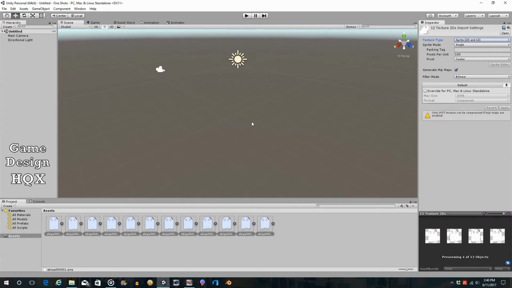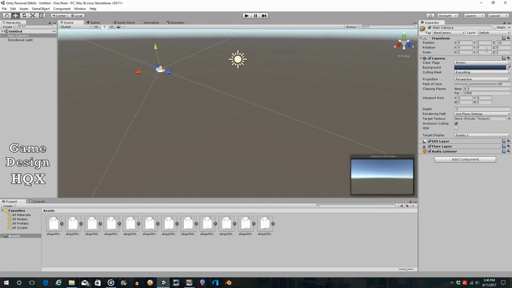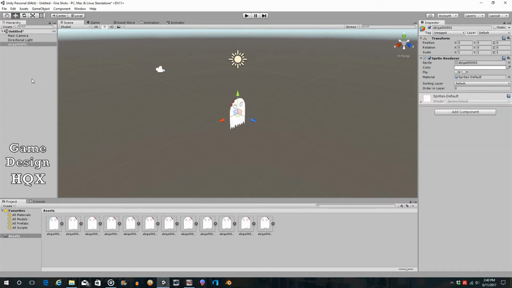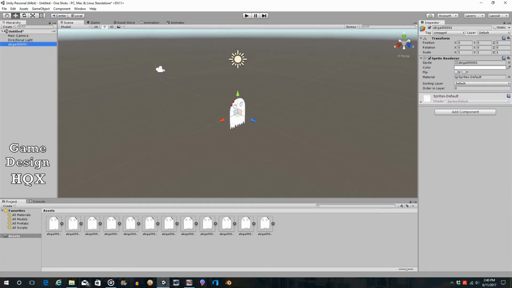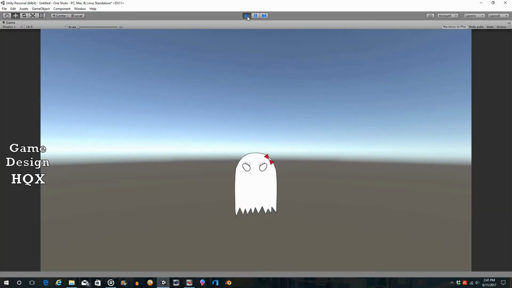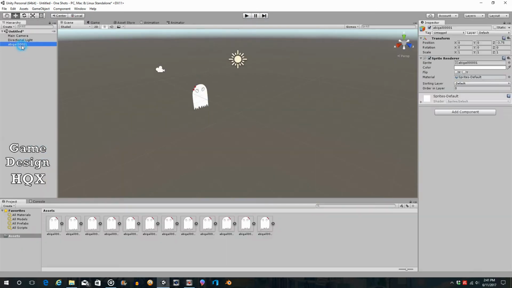Now here's your camera, and it's looking along this axis. The camera is at 0, 1, -10. I'm just going to take one of these and drag it in to get a sense of whether it's the proper size or not. It looks like it's actually huge already. This is 0, 0, 0, so it's 10 units away from the camera. So let's move it a little bit closer. Yeah, Abigail is fairly large. So you can delete that because that was just for testing purposes.